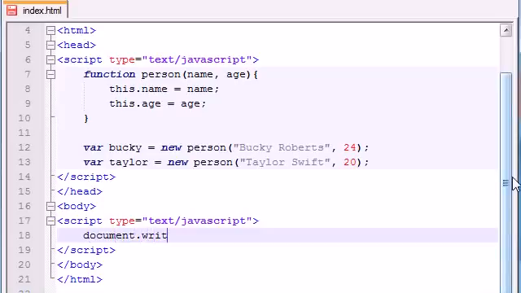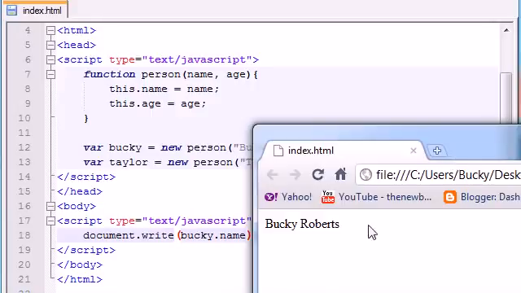Document, write. So anytime, just like before in the last tutorial, I told you guys, you want to use an object's properties, you need to list the name of the object. And let's go ahead, we have two objects to choose from, Bucky and Taylor. Let's go ahead and print out my name first. So list the name of your object, Bucky, and then using a dot separator, you list the name of its property or variables. So Bucky's name should print out Bucky Roberts.